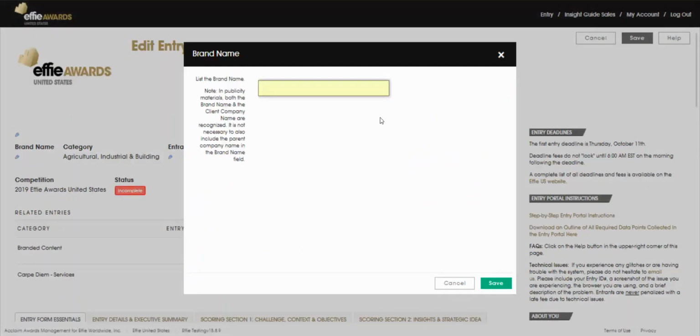So here you'll enter your brand name. If your brand name is part of an overarching parent company, note that that parent company will be listed in the client credit section, so this is your specific brand name that should be recognized.